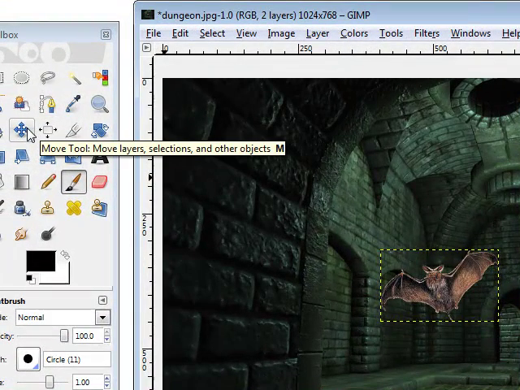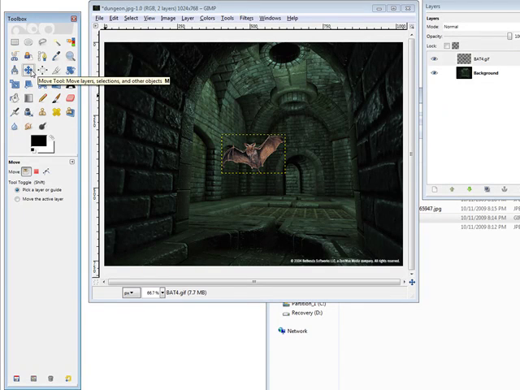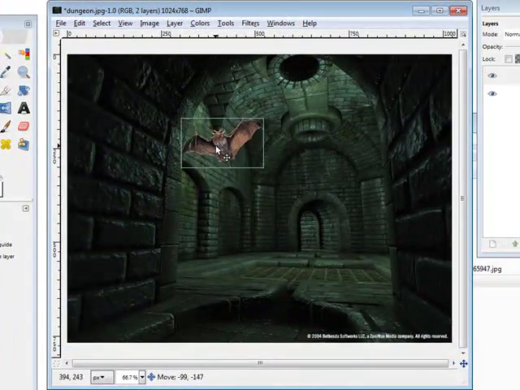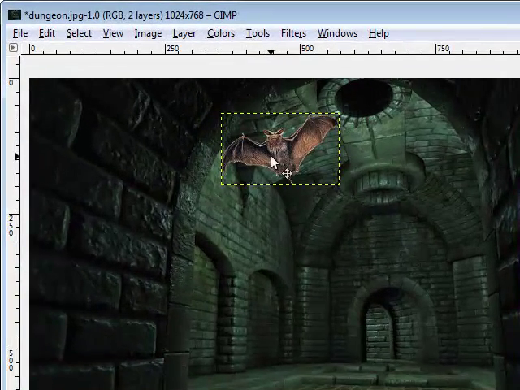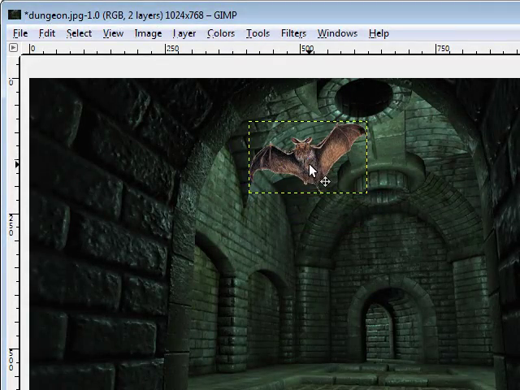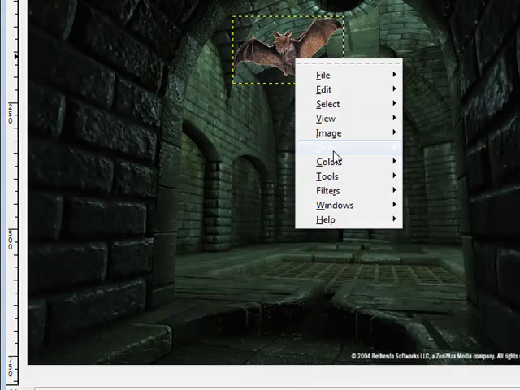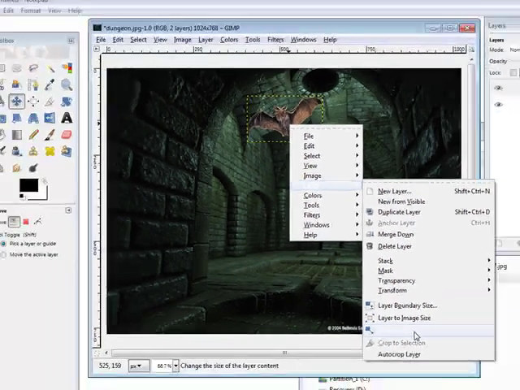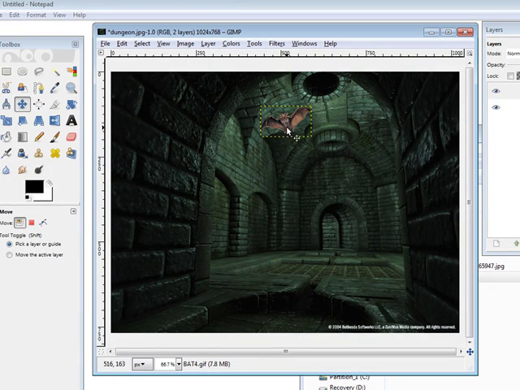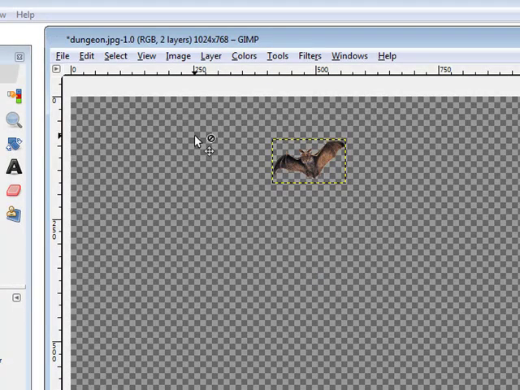So if we look at our toolbars over here, we have a move tool. I'm going to click on that move tool in Gimp, and then I just hold down my left mouse button. You can move your bat wherever you want. Let's stick him up in that corner. To make the perspective look right, I'm going to shrink him down even further. Let's see how that looks. There we go. So we export this bat now.